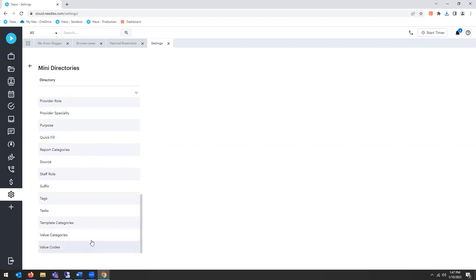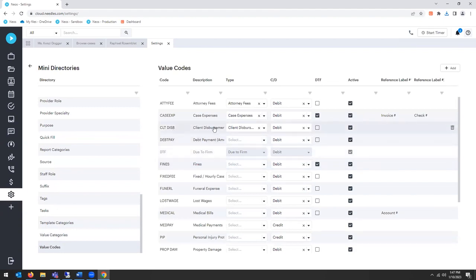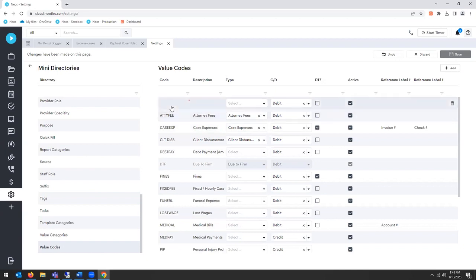So Elliot said he didn't have a client disbursement. Every firm might have something a little bit different. The default that comes with NEOS is normally CDB, so C for client and DB for disbursement. The description would be the same, but your code could be different. It could be the same. Elliot, you've had the program for a while, so you may have a different code that you're using. If not, you can select add at the top right, and you'll see that first row come in, add a code.